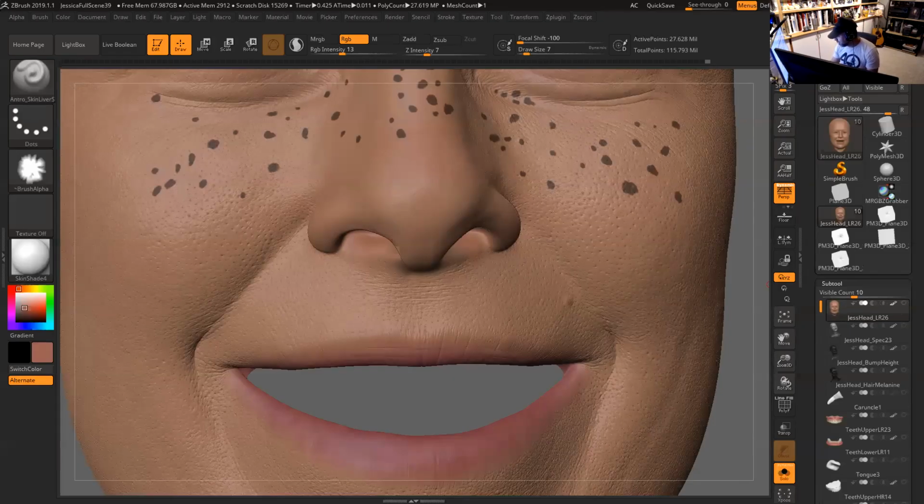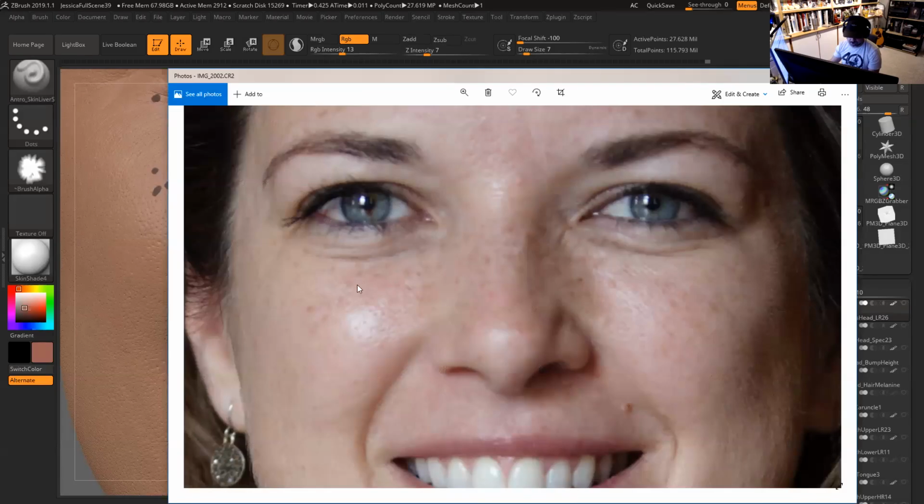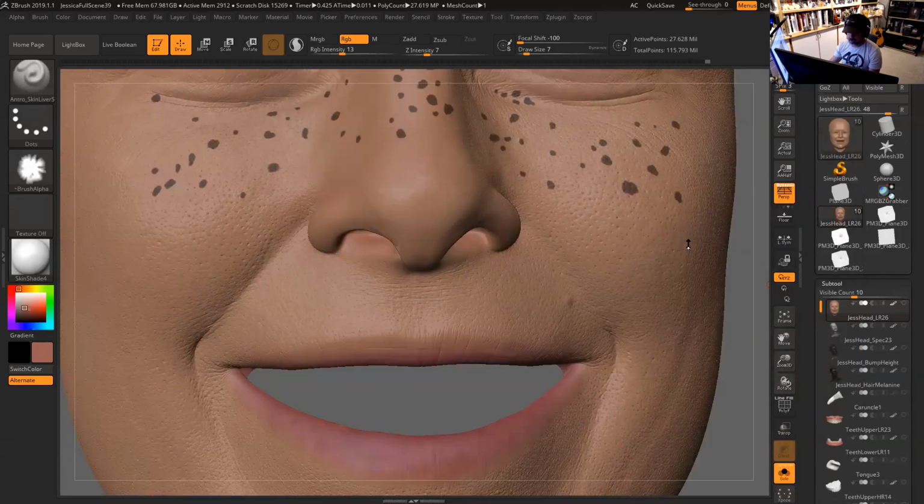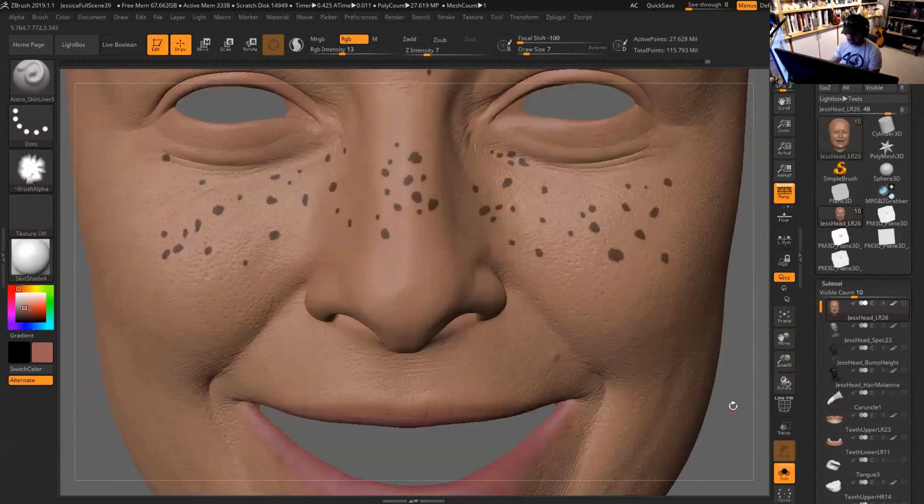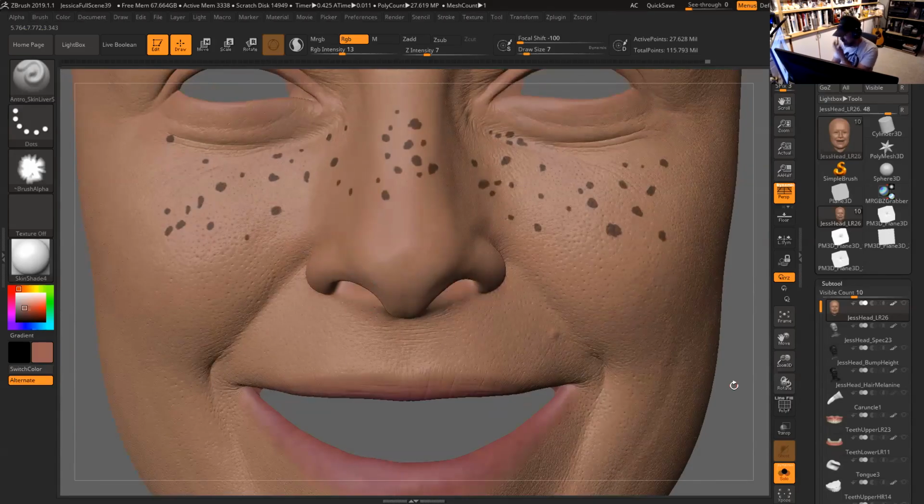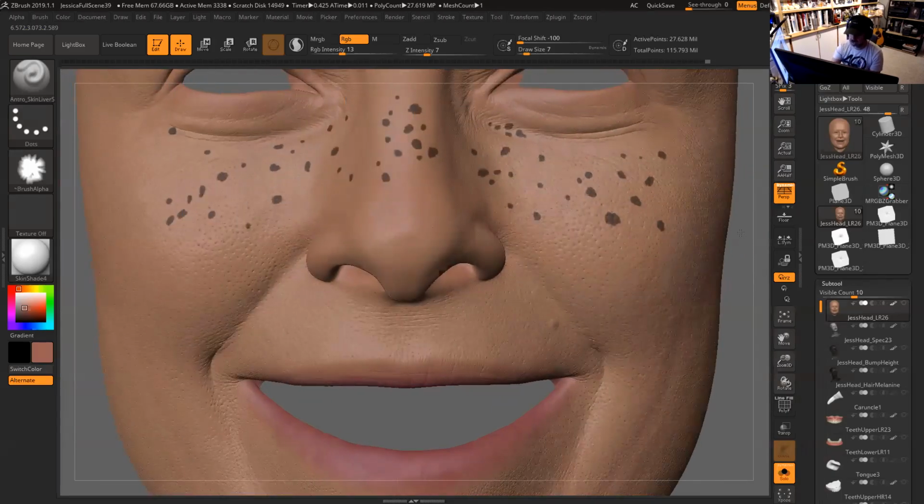Let's go back to her here. At this point, I'm using a crappy picture just to capture some of the positions of the freckles. We could blur them a tiny bit on purpose, but probably not. I'm just going to keep them the way they are right now. And let's start with those guys here.